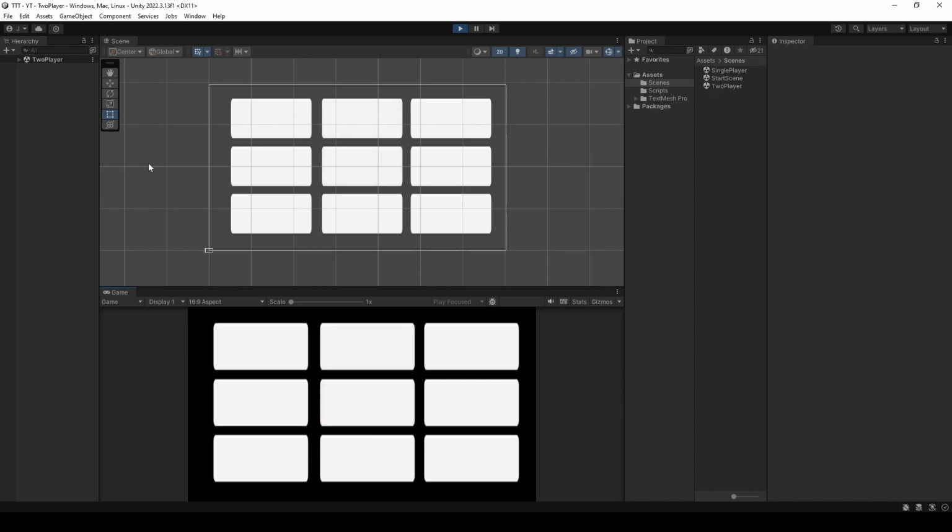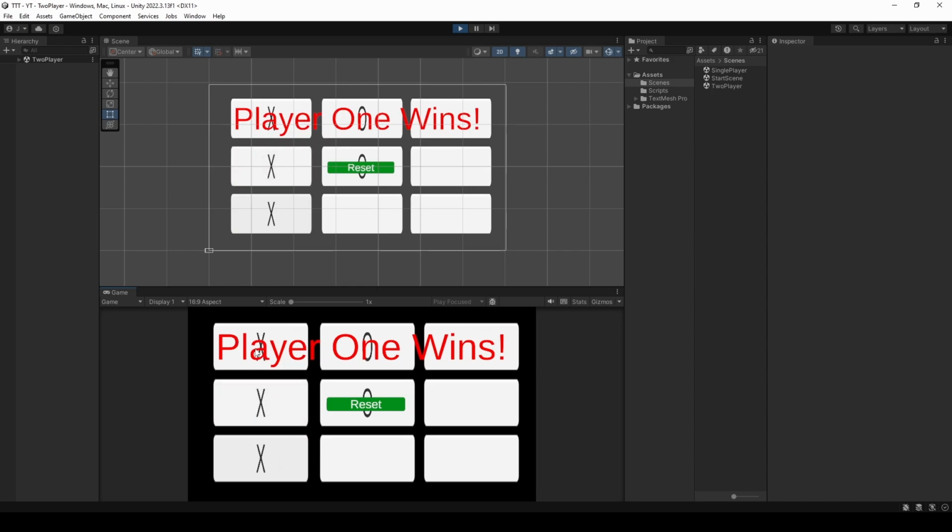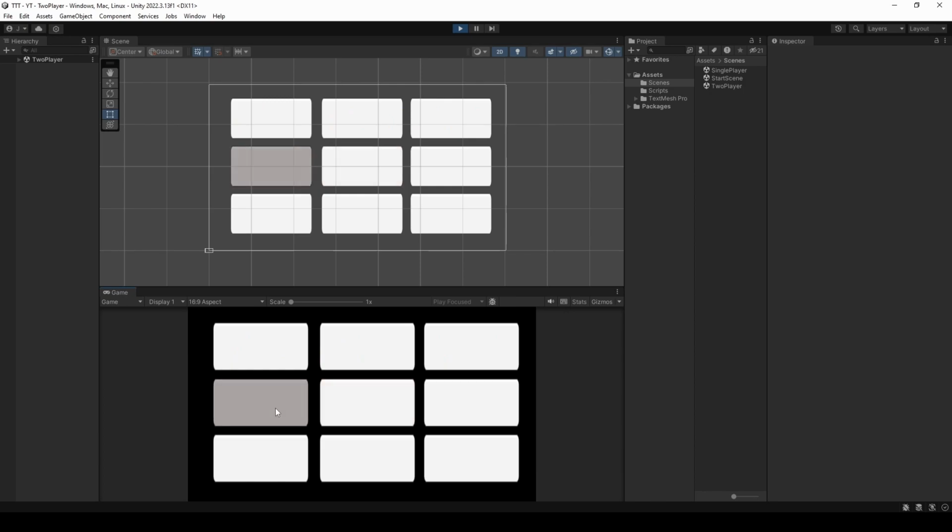So if we select 1v1, for example, it's going to take us in here. So now player 1 is going to be X's, player 2 is going to be O's. You can go ahead and click through here. Whichever player wins, it's going to display a message letting them know they win, and it's going to give you an option to reset the game.